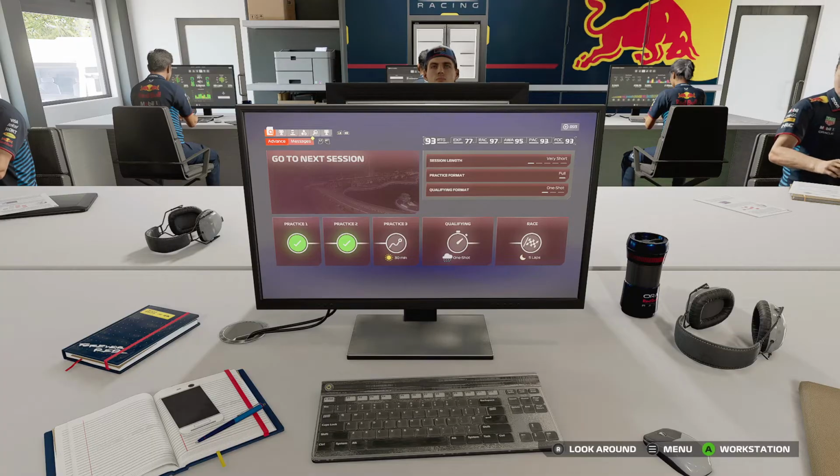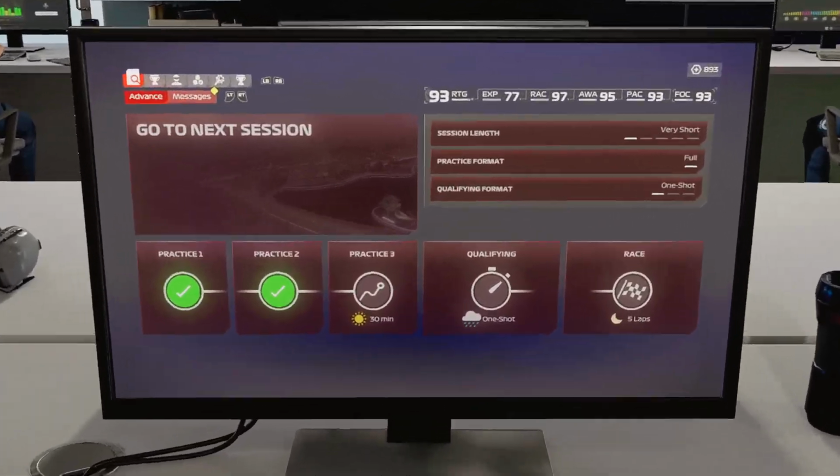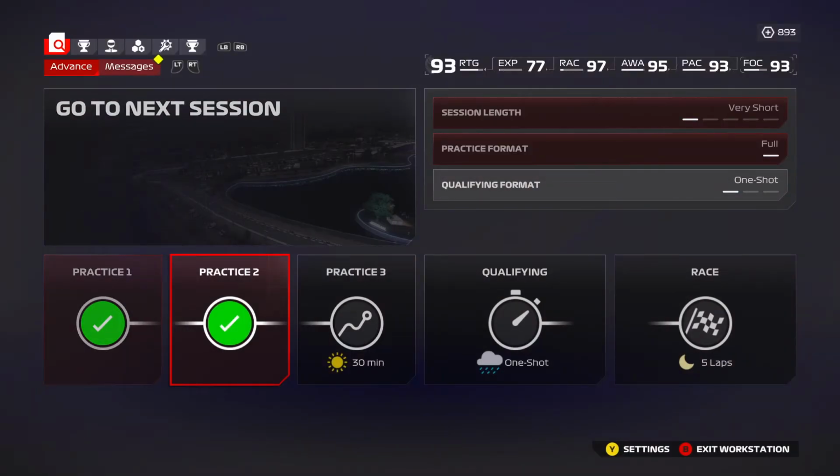And there we go. Now as you can see I am in practice 3. In your case you might be, for instance, in practice 2 if you skipped practice 1.